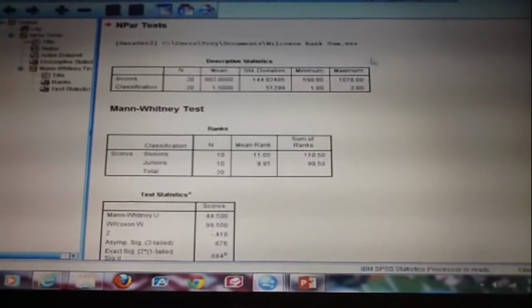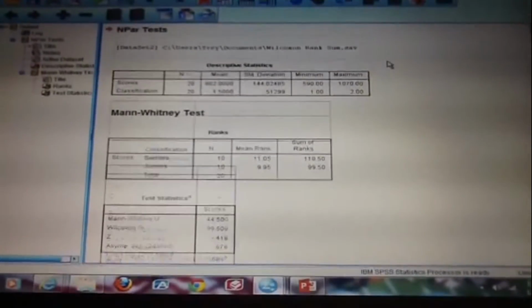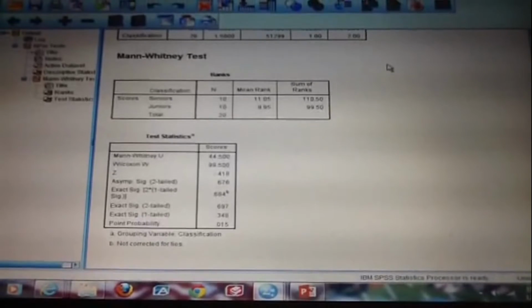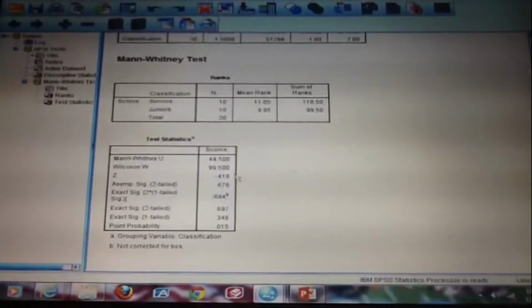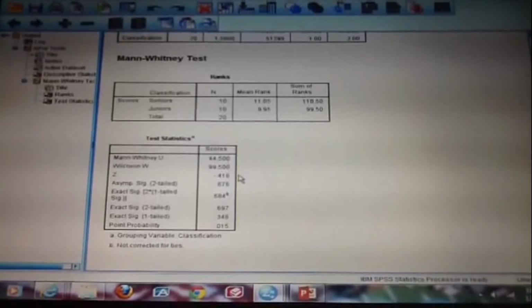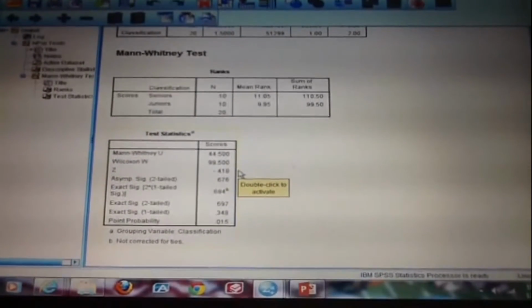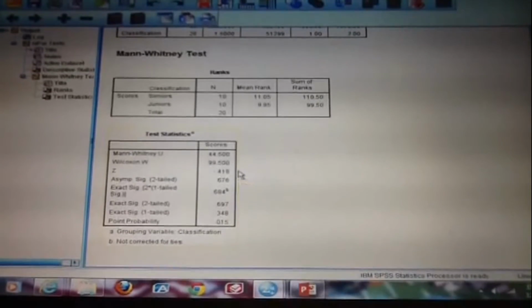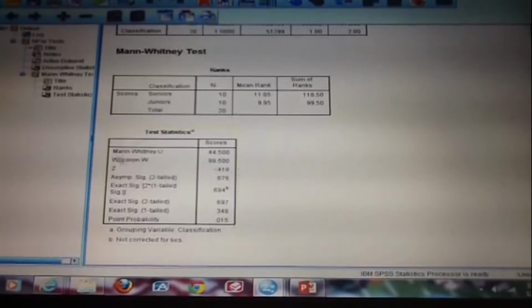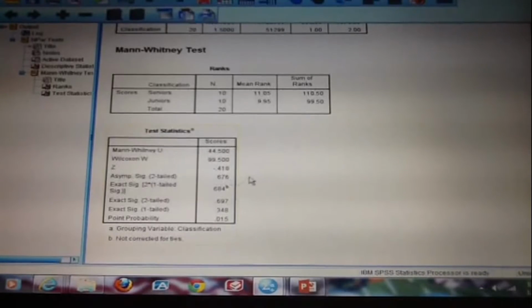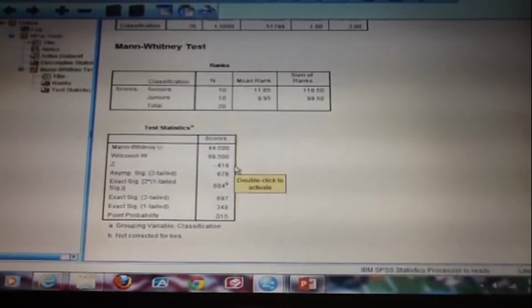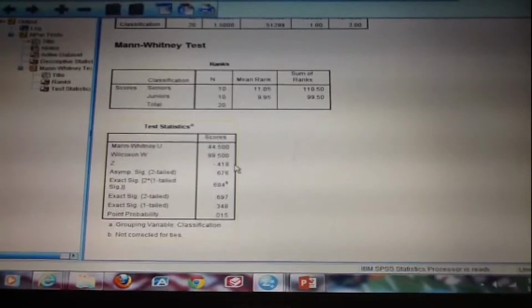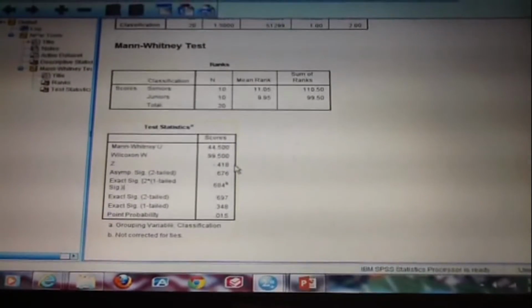Let's look at the output information. I'm most interested in my Z value because that's going to let me know whether or not we should reject or not reject the null hypothesis. As you can see here, the Z value is listed as negative 0.418.